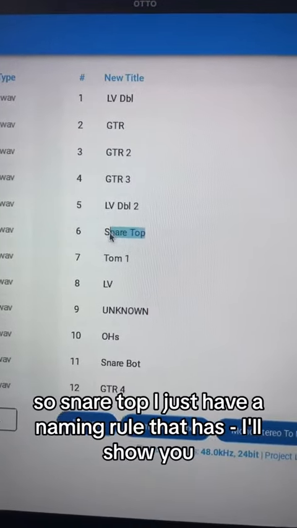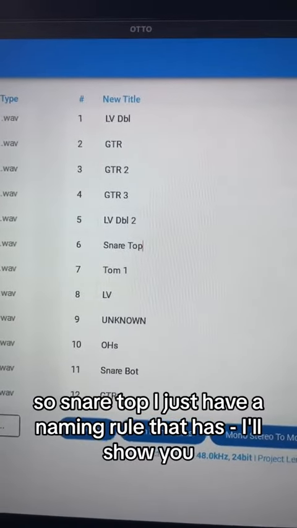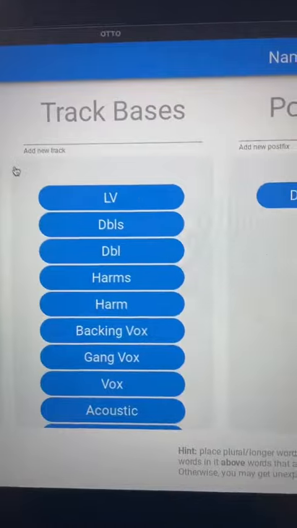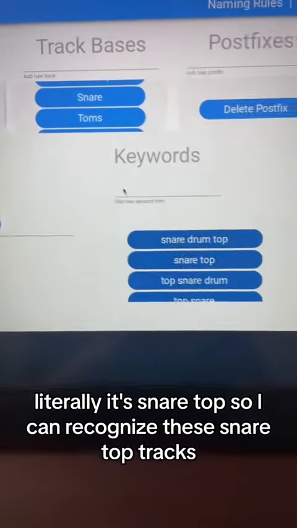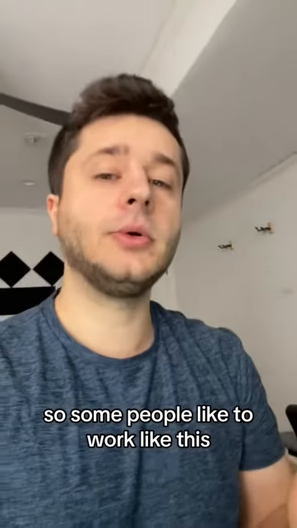So snare top, I just have a naming rule that has, I'll show you. Literally, it's snare top, so I can recognize these snare top. So some people like to work like this.